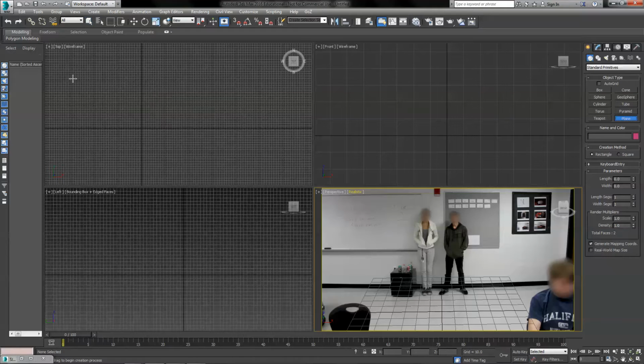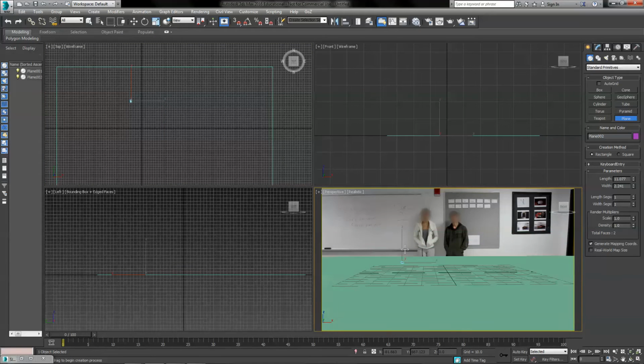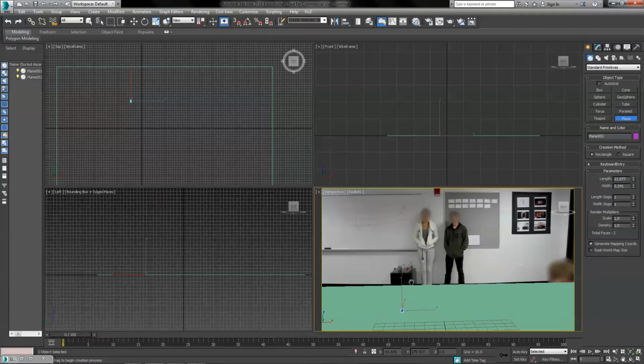Now we're going to create a plane for the ground floor. After you create your plane, go in the perspective view and adjust your perspective view until your plane essentially matches your floor.